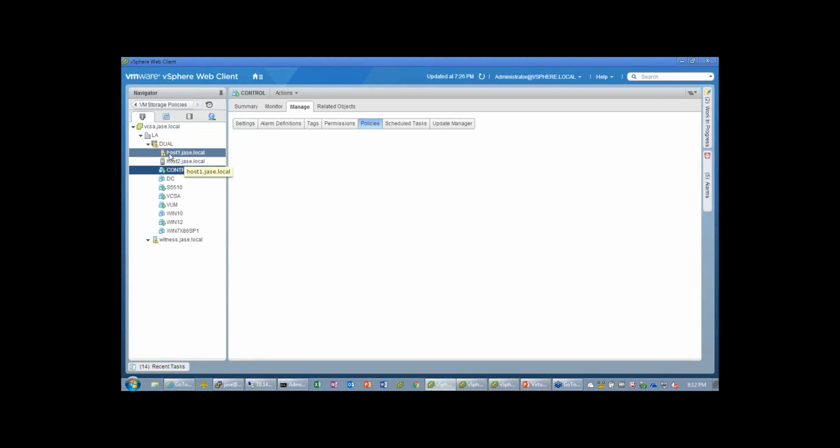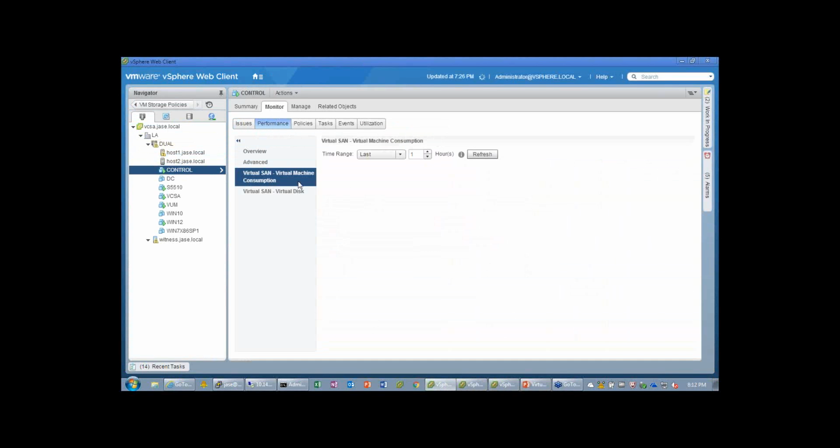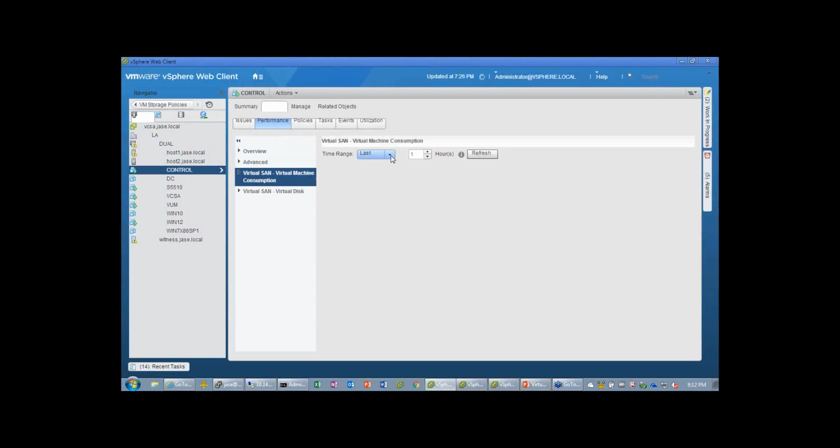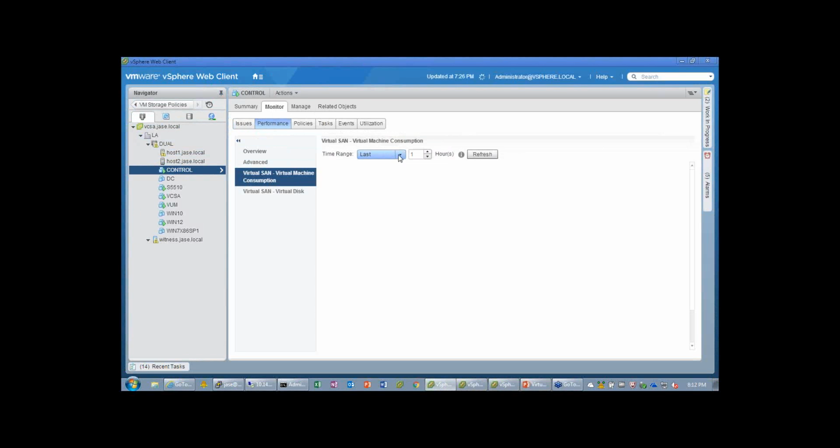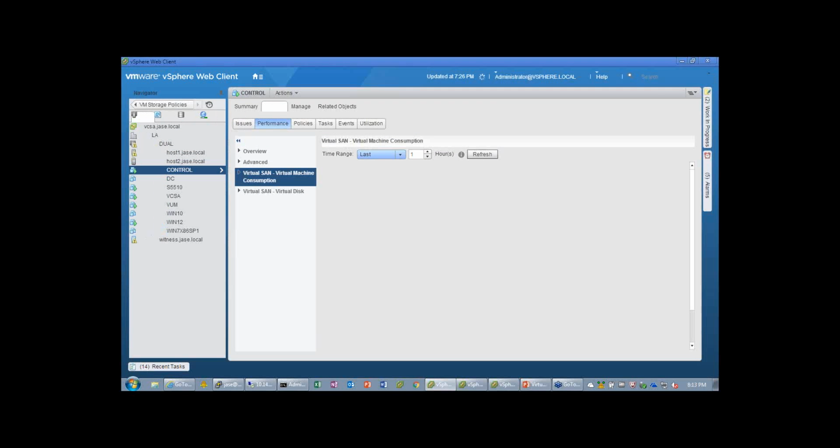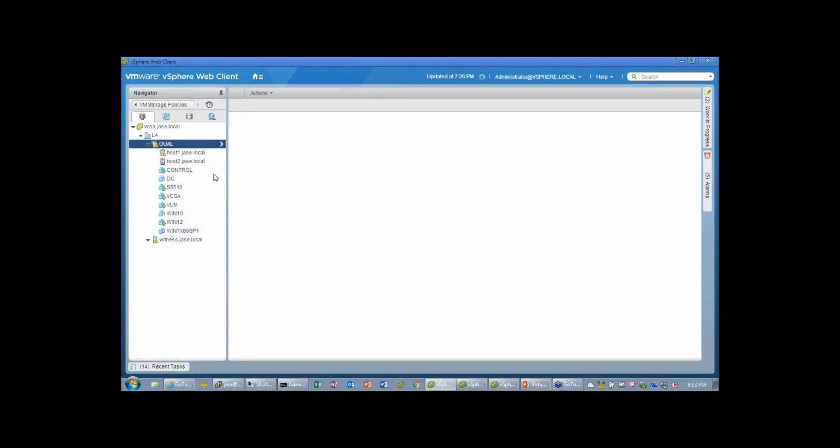But I can literally go in and say, under monitor, I can look at performance and I can drill down. It may not be on because you have to enable it, I may not have it enabled. But for what's going on right now, I can look at a particular time frame. I'm probably going to go enable it.